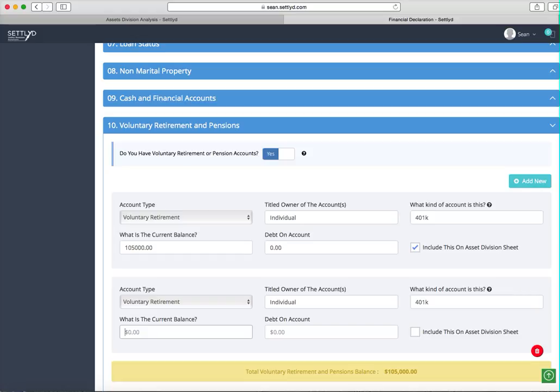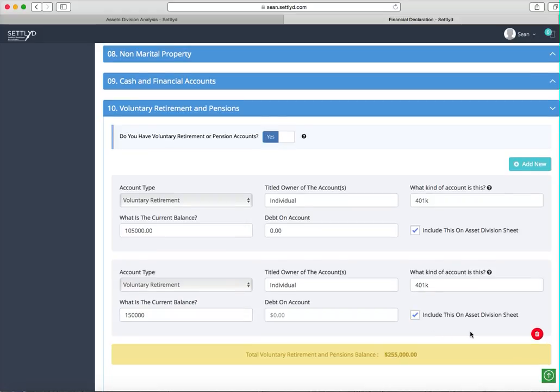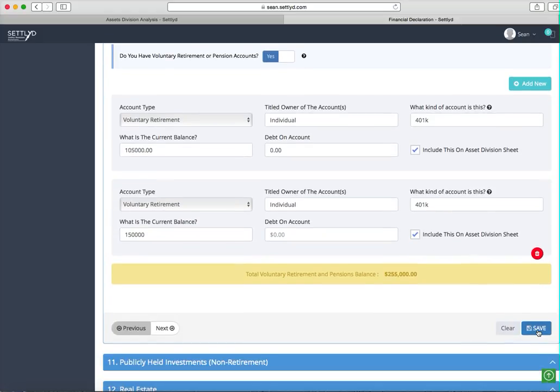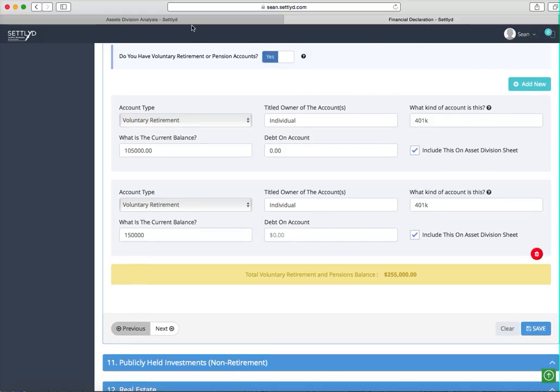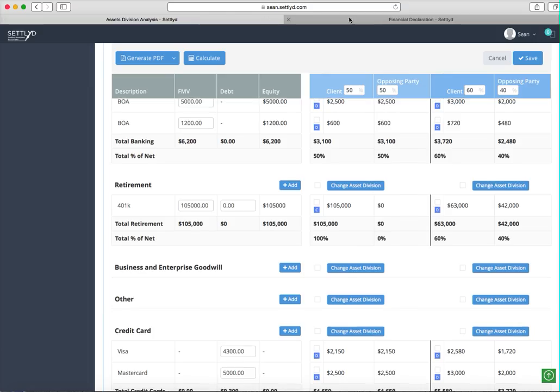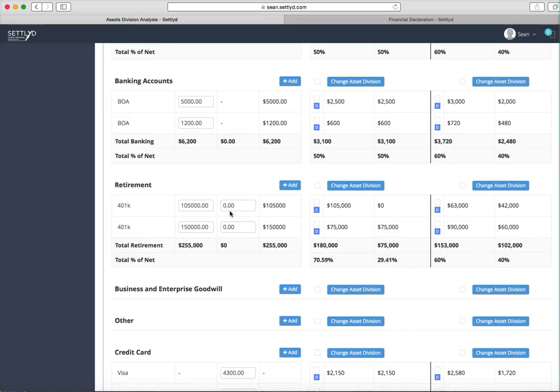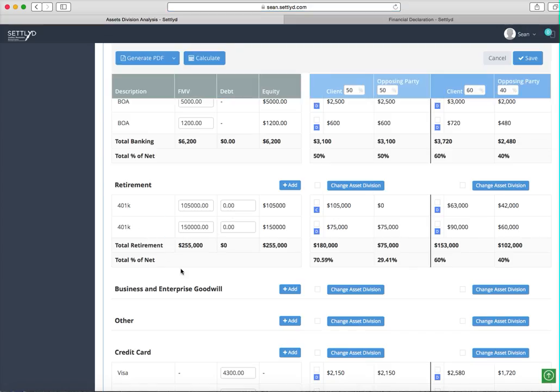And let's say there's 150,000 in this account. There's no debt on it. We want to include it on the asset division sheet, so we're going to press save. It'll be saved. Green flag is a hallmark that we can move along. We'll come back to the asset division sheet and we'll reload it. And we now have two retirement accounts.